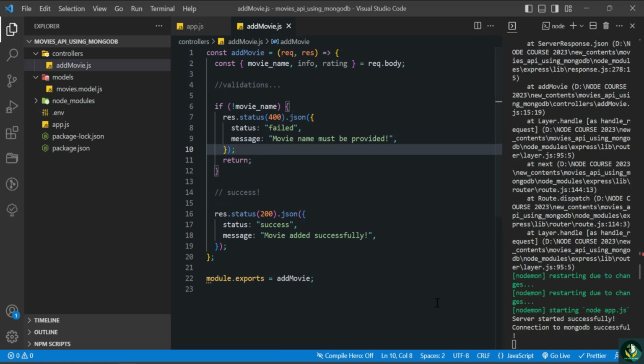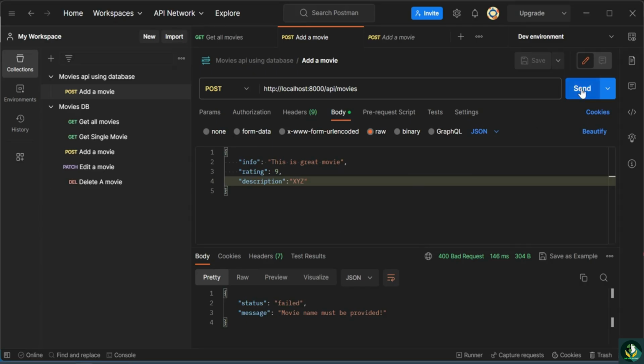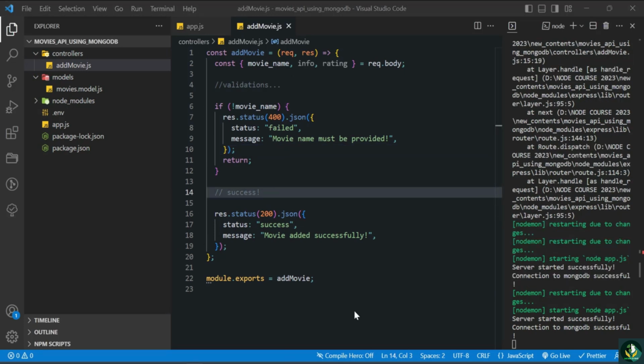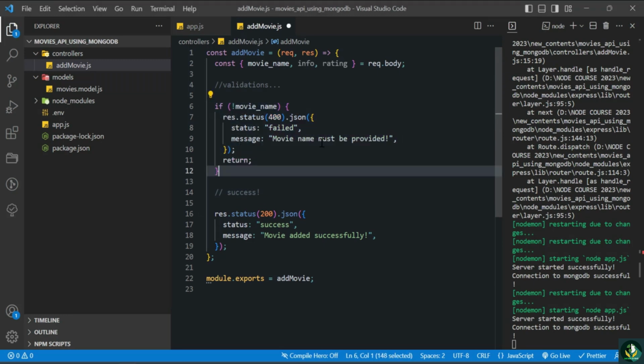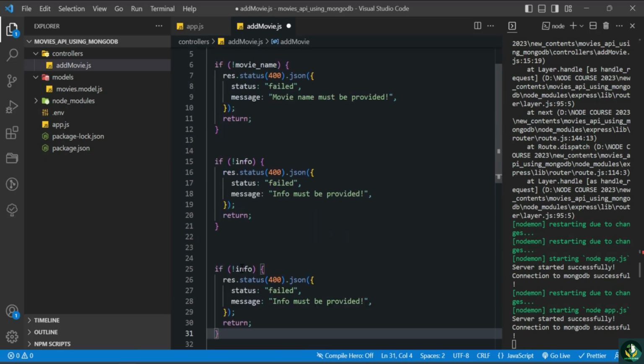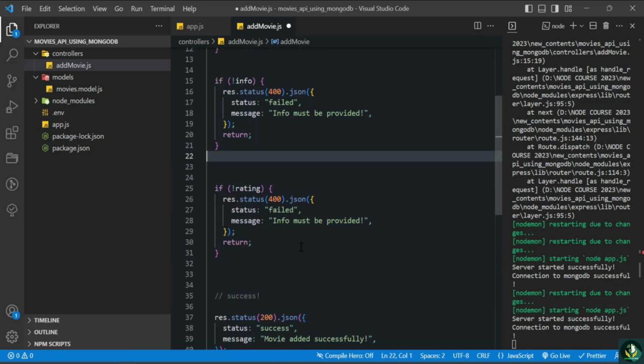After the server has restarted, let's go to Postman and send the request again, and you can see movie name must be provided, and if you look at the console, our app has not crashed. In this way we can validate the request of our client. For now we are checking for movie name. Let's check for info and rating as well. If the payload does not have info in it, we will say info must be provided. And if the payload does not have rating, we will write rating must be provided.